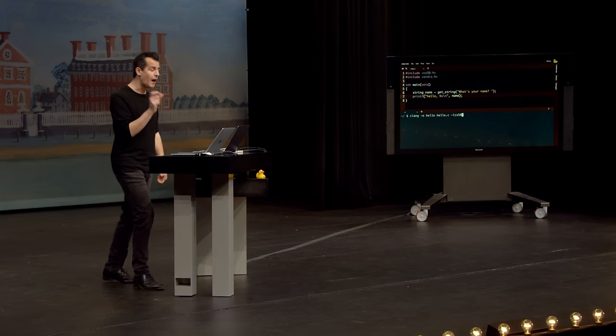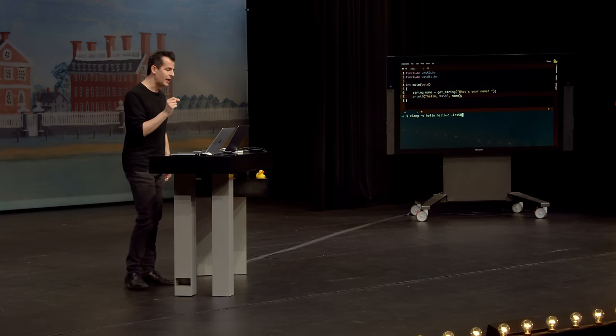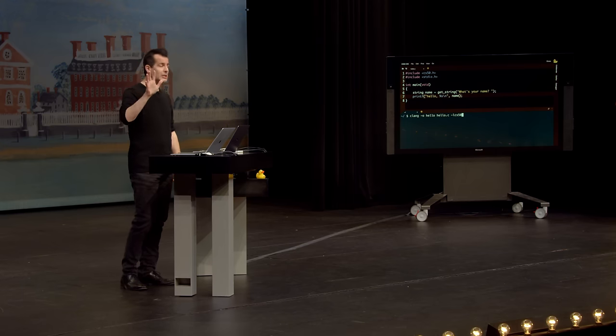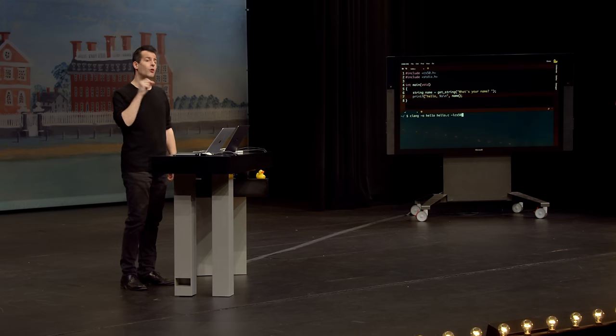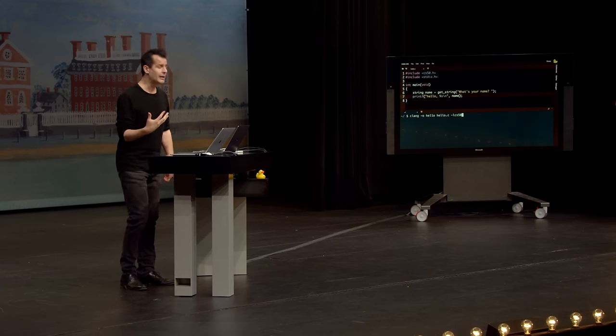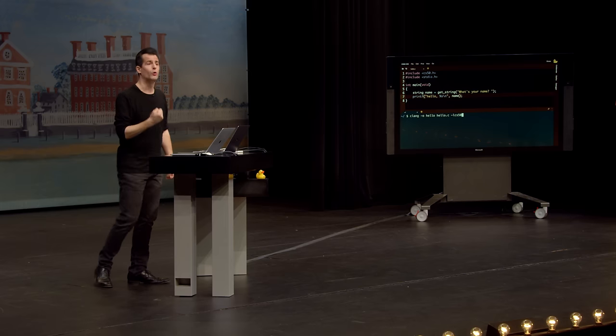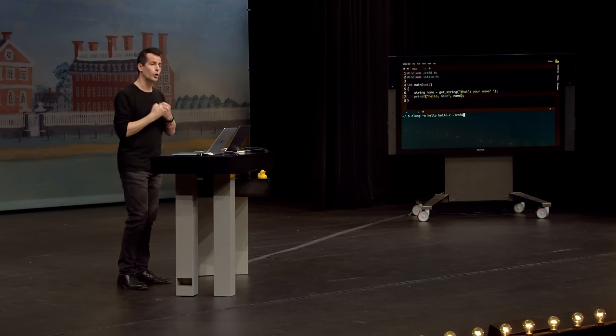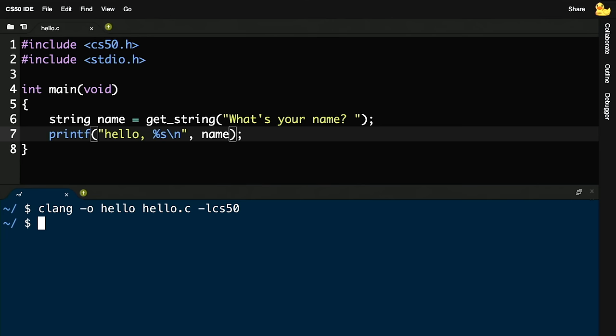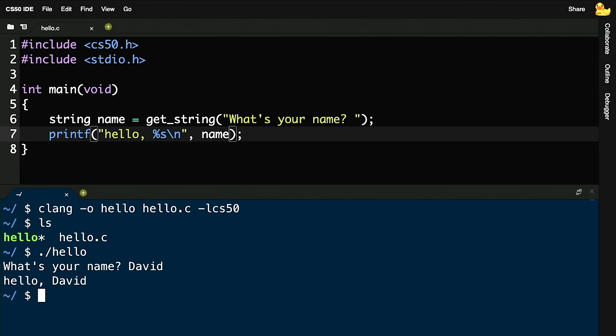But this additional final command line argument tells clang, you already know that a function like get_string exists. -l cs50 means when compiling hello.c, make sure to incorporate all of the machine code from CS50's library into your program as well. In short, it's something you have to do when you use certain libraries. So now when I hit enter, all seems to be well because nothing bad got printed. If I type ls, I see hello. And voila, I can do ./hello, type in my name David, and voila, hello David.